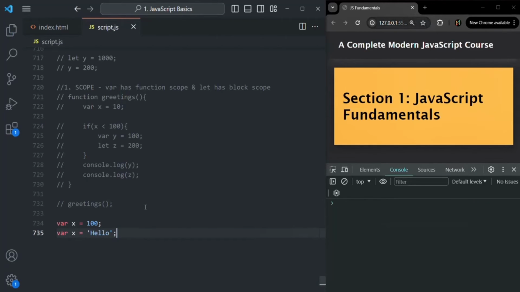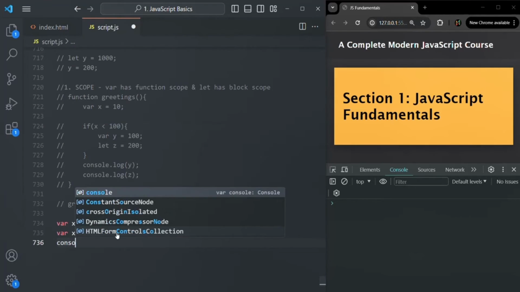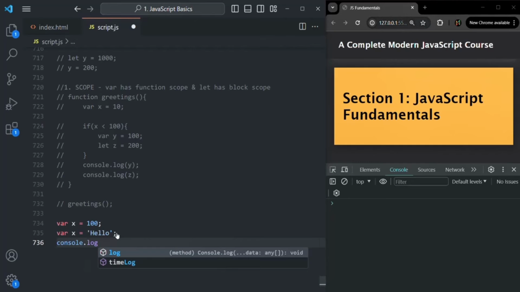If I save the changes, you will not see any error. That means using var keyword, I can create multiple variables with the same name. This is possible. But in this case, what will happen is, first we are creating this variable x, assigning it with the value 100. And then we are creating this same variable x and assigning it with the value hello. So this x is going to store the latest value. In this case, it is going to store hello. Let me go ahead and log the value of x in the console to confirm that.